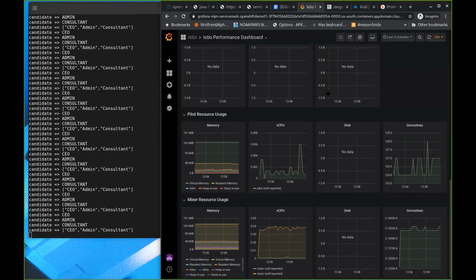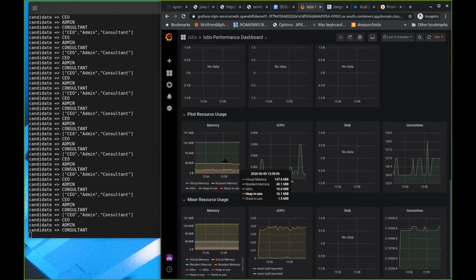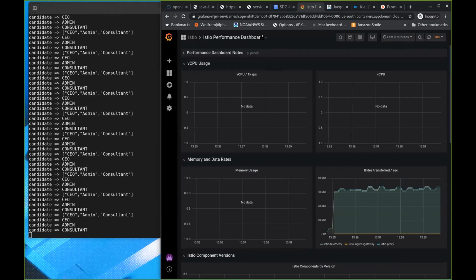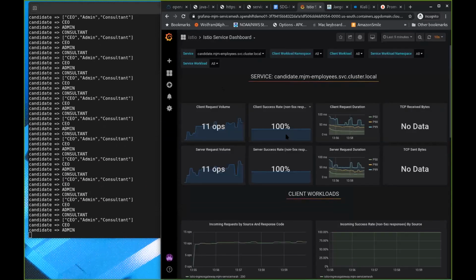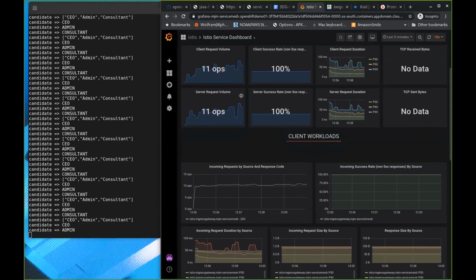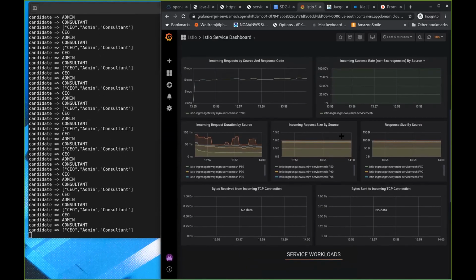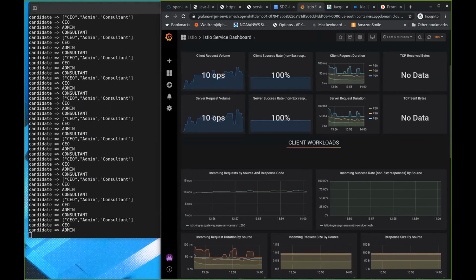And you see here that Grafana is showing us activity, our virtual CPUs, memory, and so on. We can look at these dashboards. Let's see here, service dashboard, client requests, volume. So visibility into our application and how it's performing.